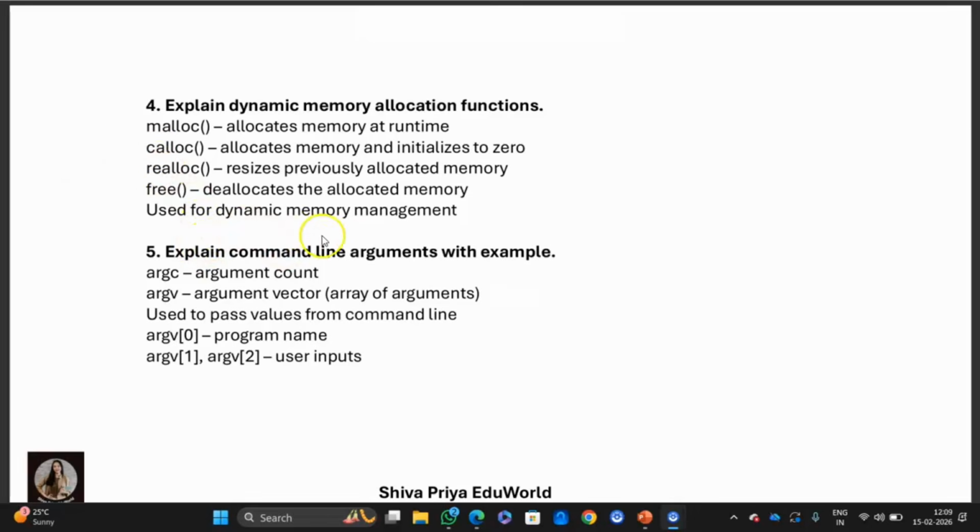And the next question is explain command line arguments with example. Here we have argc, argv. These are used to pass the values from the command line. argc means argument count, argv means argument vector, which means an array of arguments. These are used to pass the values from the command line.